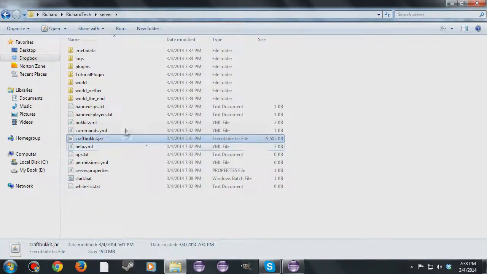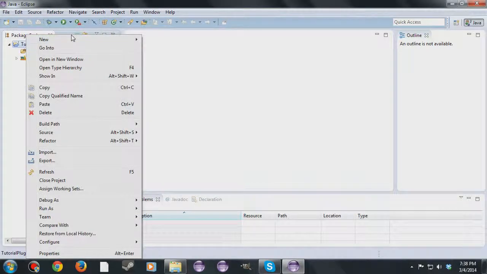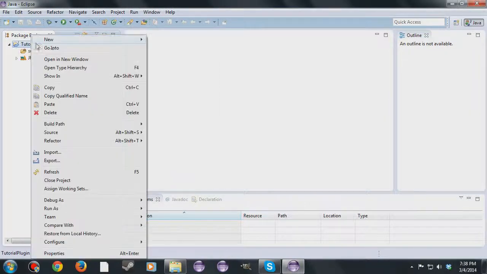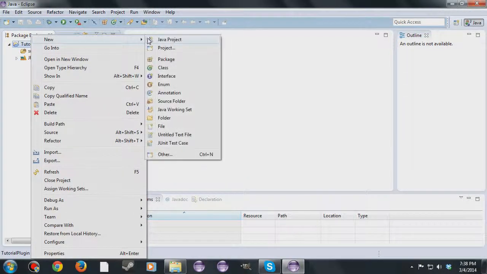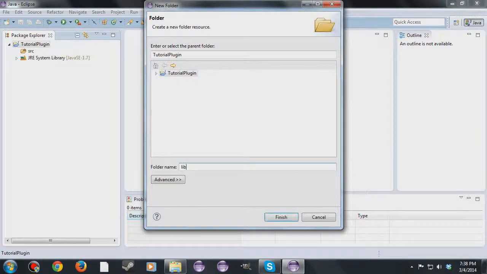So basically what I'm going to do is copy it, because we need to bring it into our workspace. And I'm going to create a new folder under tutorial plugin. Just right click your project name. And I'm going to say the new folder is called lib, which is short for library, and basically a library is an external source that it's pulling code from.